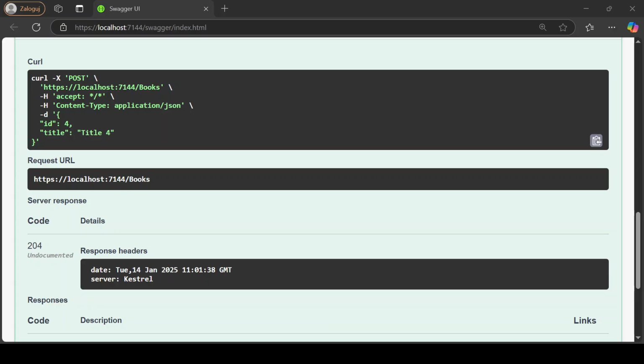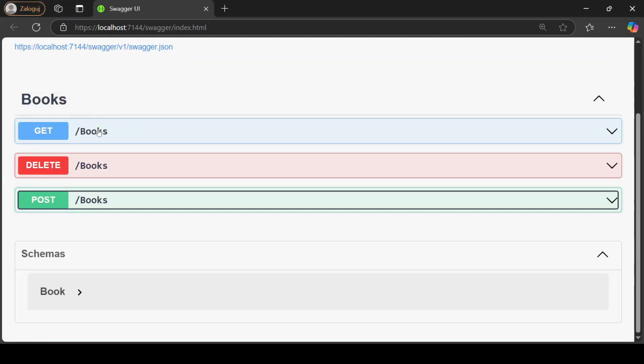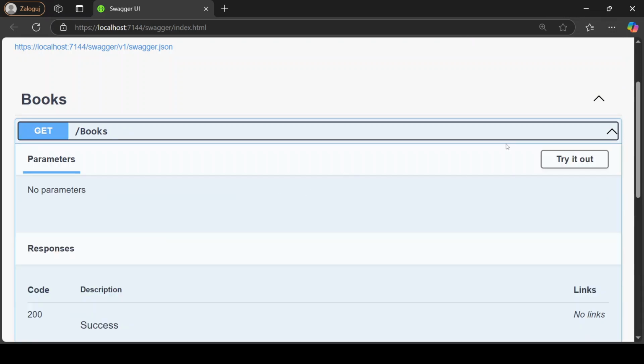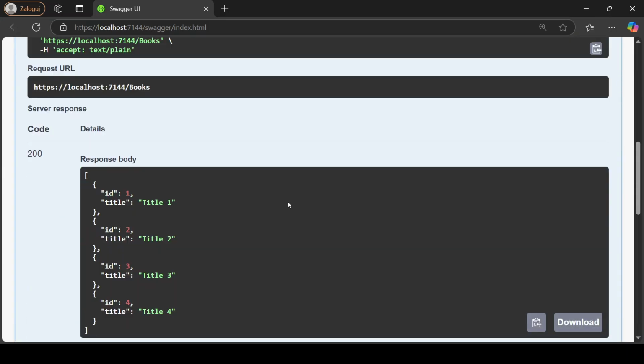Now let's check if the new item actually appears in our list of books. To do this, we'll return to the get endpoint and execute it. Get, try it out, and execute. Now we can see 4 items in our list, including the recently added item with the ID 4 and the title 4. Here we got it. Everything works as expected.